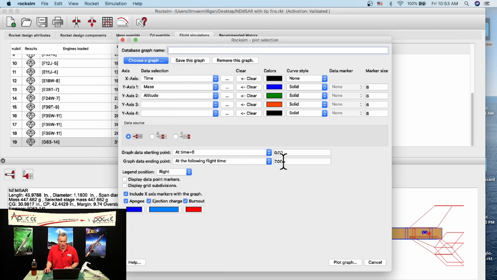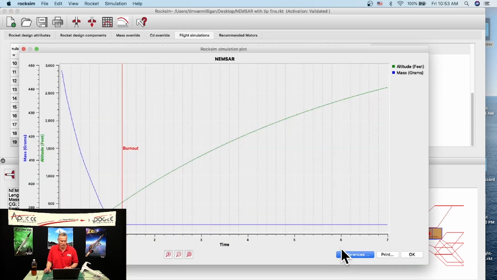And we're going to stop this chart at 7 seconds, because after that nothing really happens anyway. So now we have mass and altitude. The mass is the blue line, altitude is the green line. As the rocket takes off, it's losing mass. So we went from somewhere just under 3,000 grams down to around here, about 400 grams.